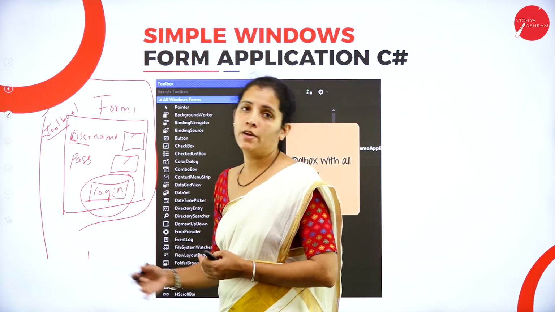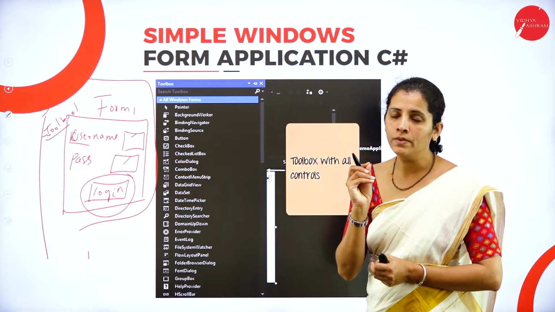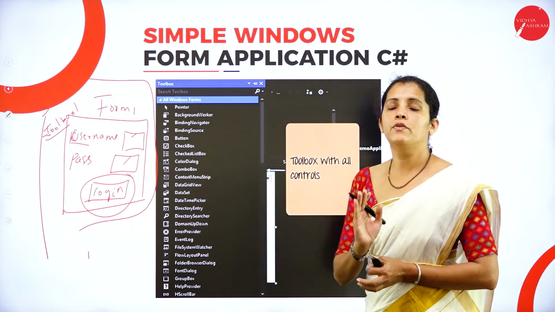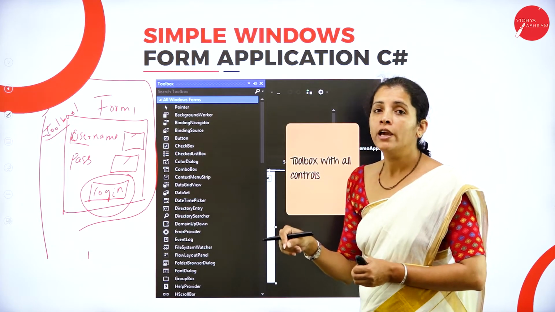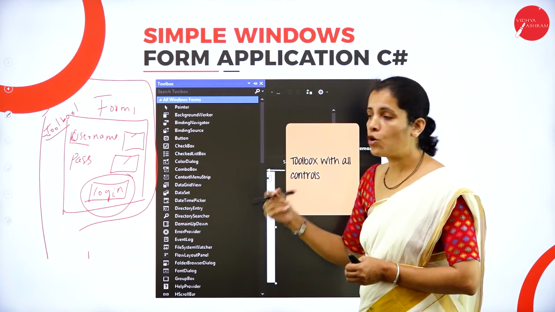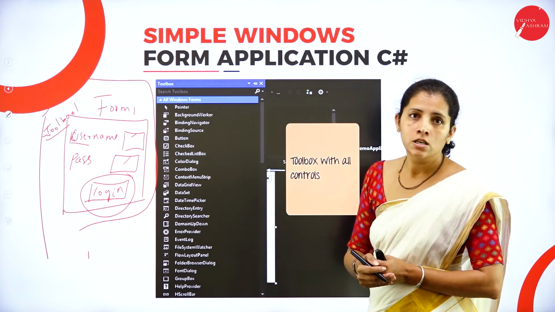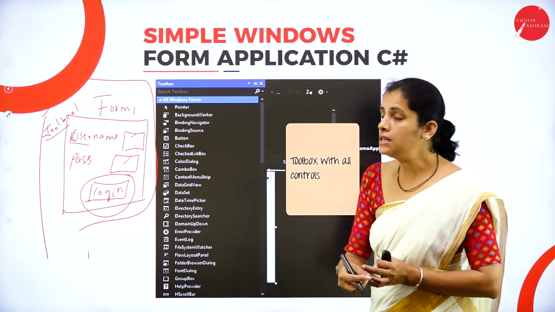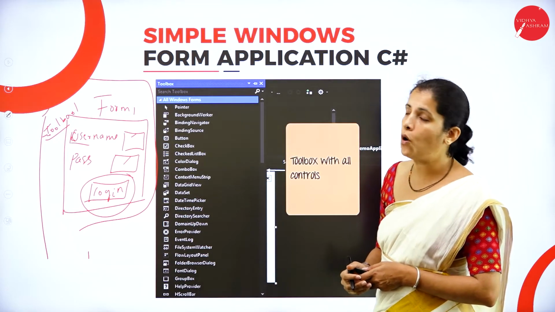For example, if you require a button, then just click that button and drag and drop. And if you want a text box, click the text box, drag and drop. If you want a checkbox, combo box, dialog box, or checked list box, these are the certain fields or controls I'm going to get under the toolbox.